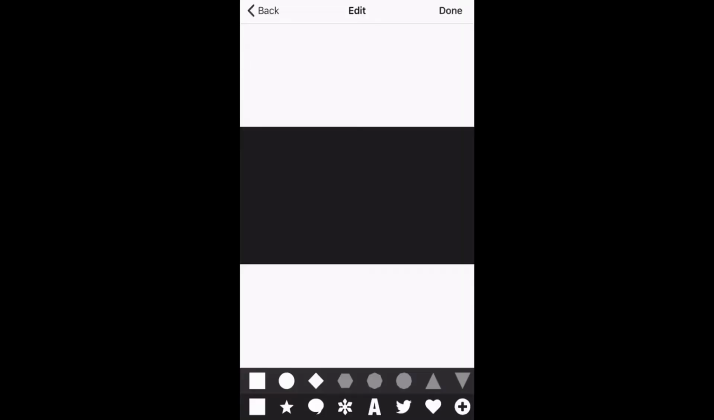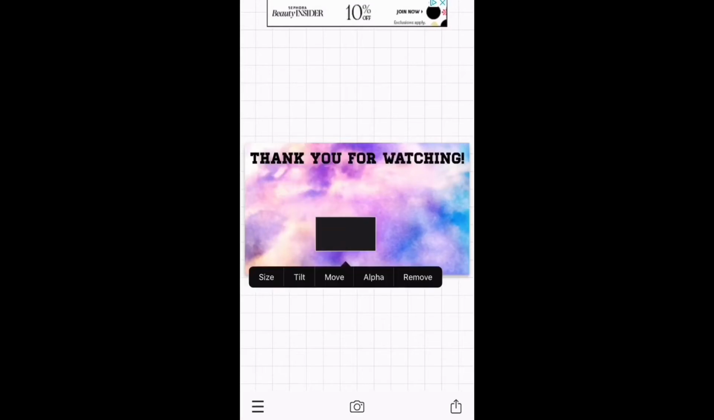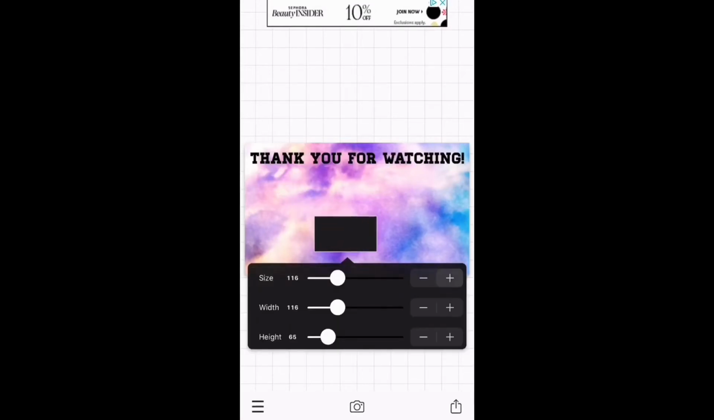Now you want to click on the 3 lines again, press add image, and then load up the black screen you saved, and then change the size to 180, the width to 180, and the height to 96.